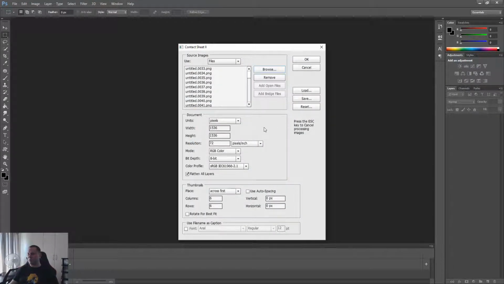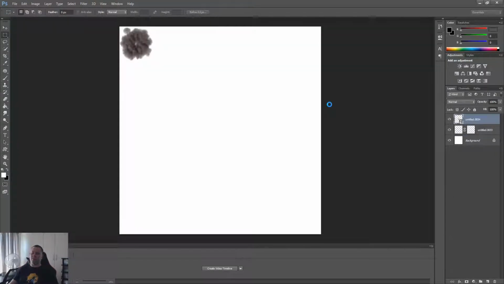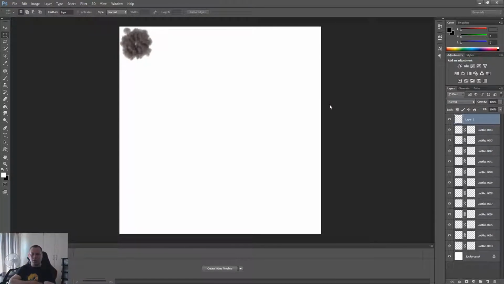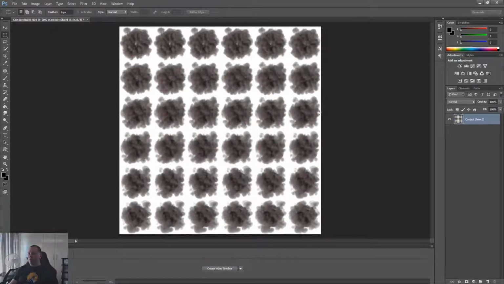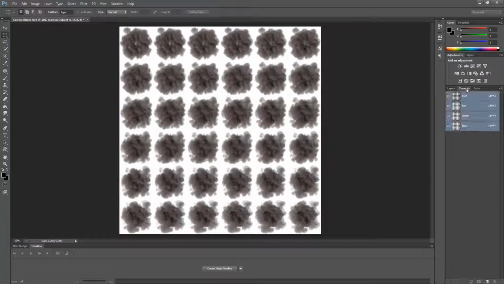Maybe just select those guys. 6x6 across. Let it do its thing. You can have a sub UV, usable sub UV. Right, now you could play around with the levels and things like that and get it how you want it.